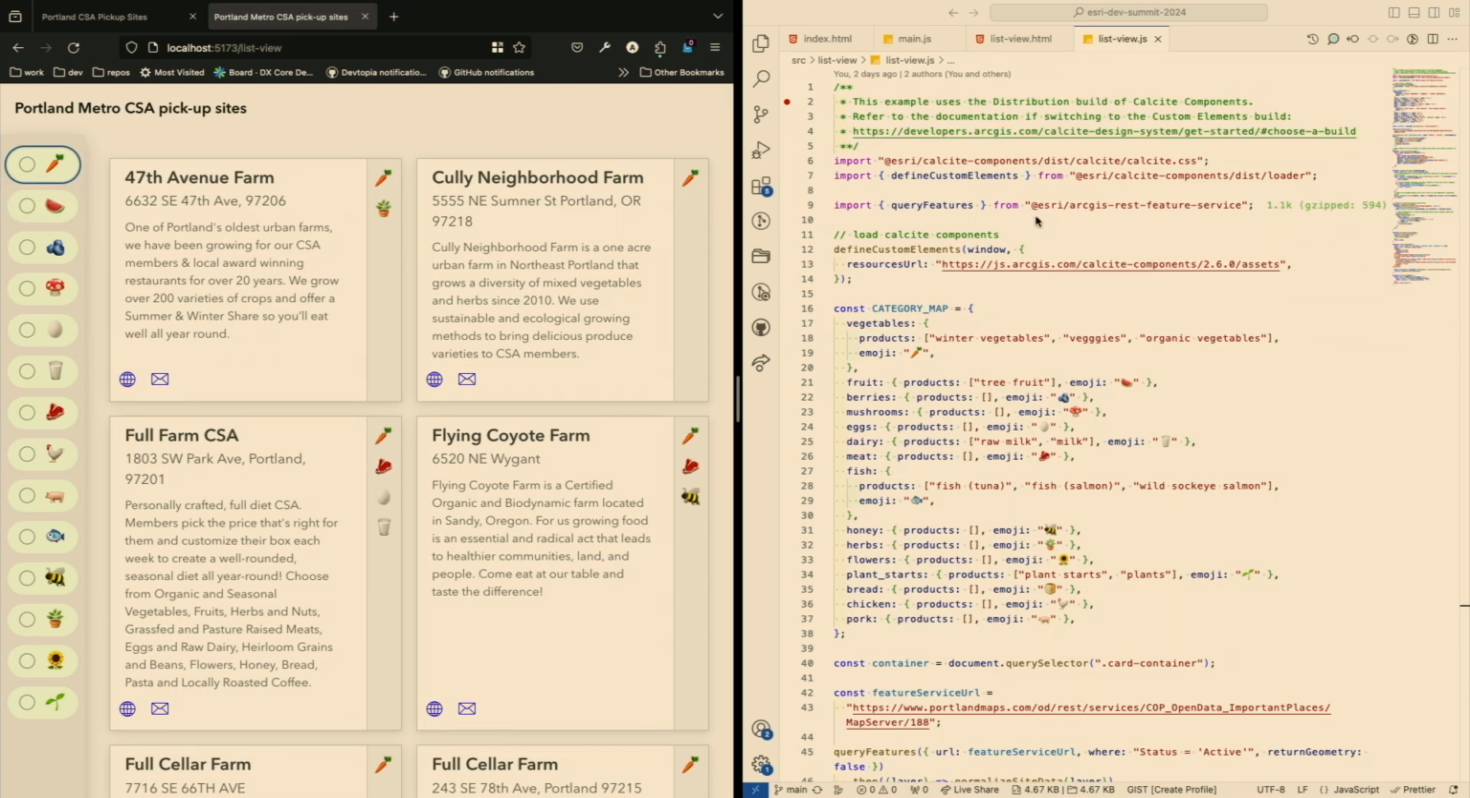So looking at the code, instead of displaying the layer on the map, like I mentioned, we're just going to import this query features method from ArcGIS REST JS's REST feature service module. And this allows us to query the active CSA pickup sites and only retrieve the data that we need.